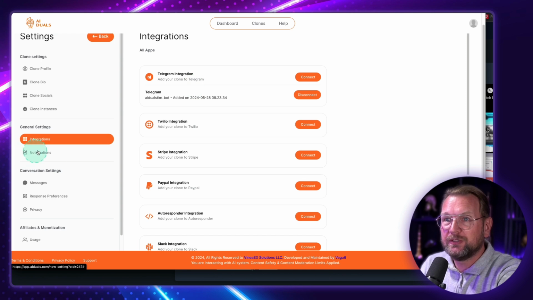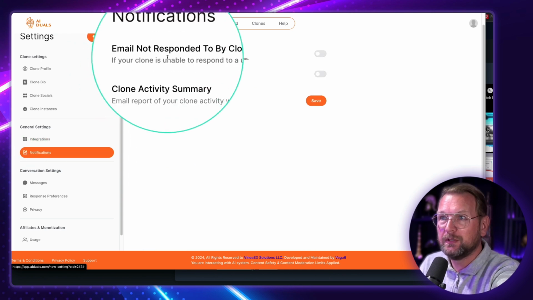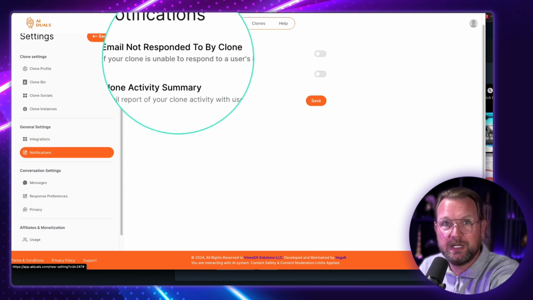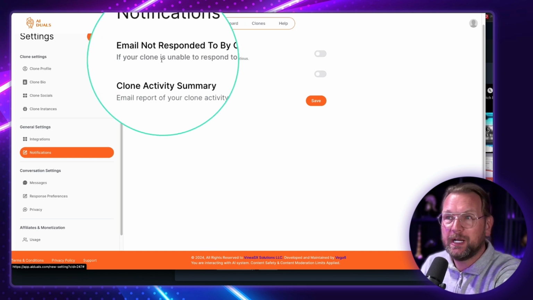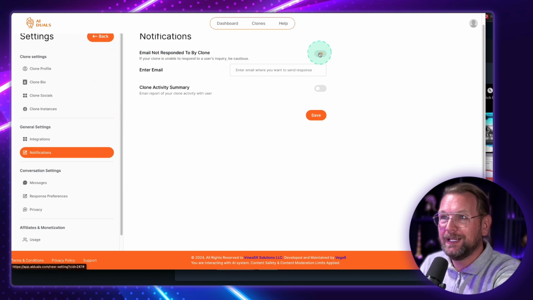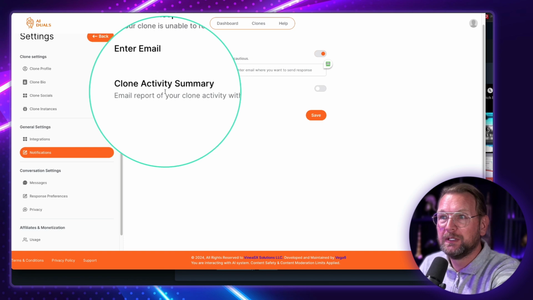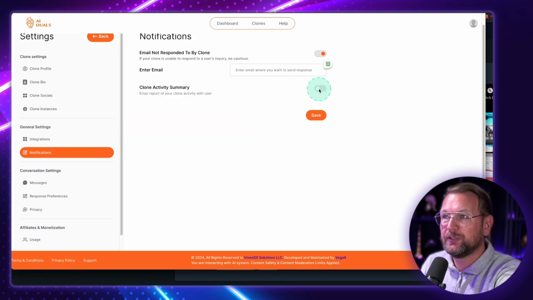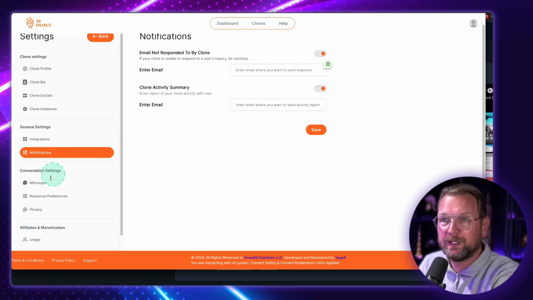Then we have these integrations, notifications. So email not responded to by clone. So if there's not responded by a clone, you will get an email. You can enable this so that you get an email. Clone activity summary. You can also get an activity summary report here.